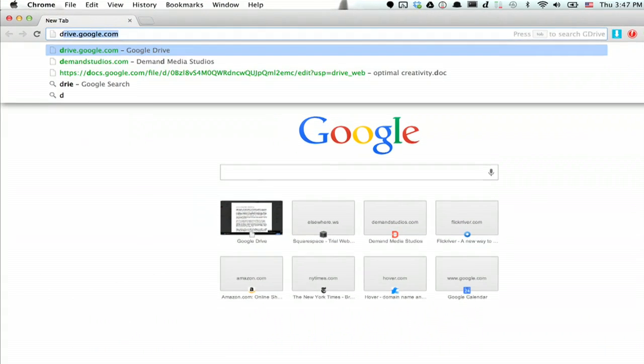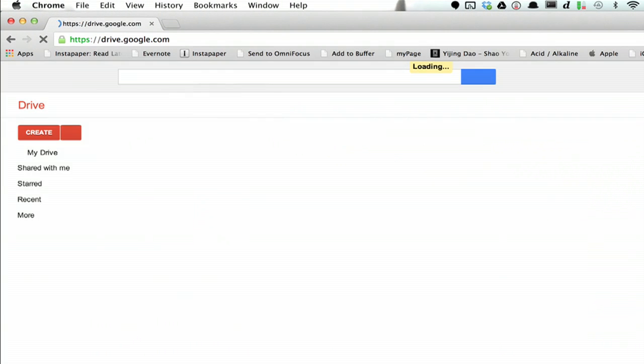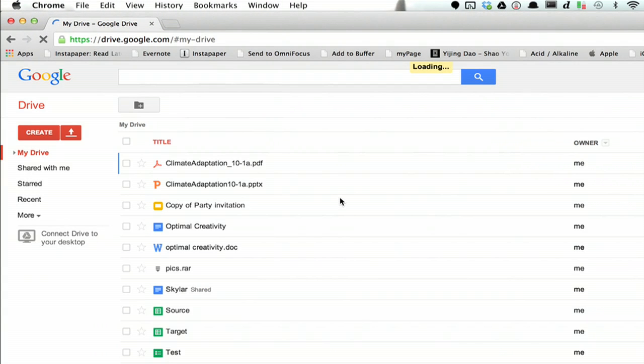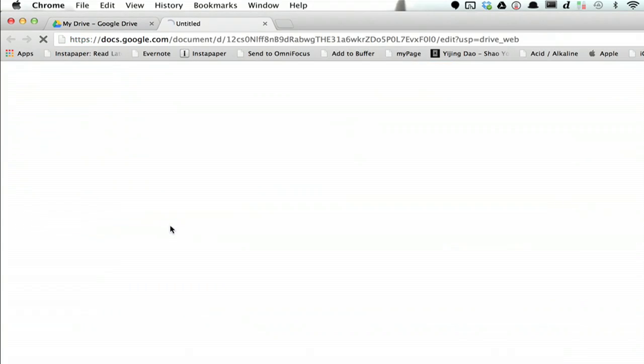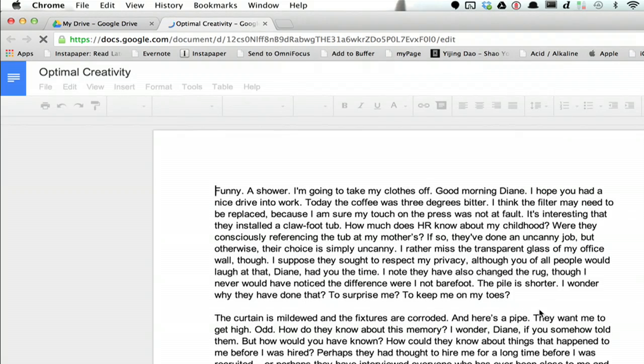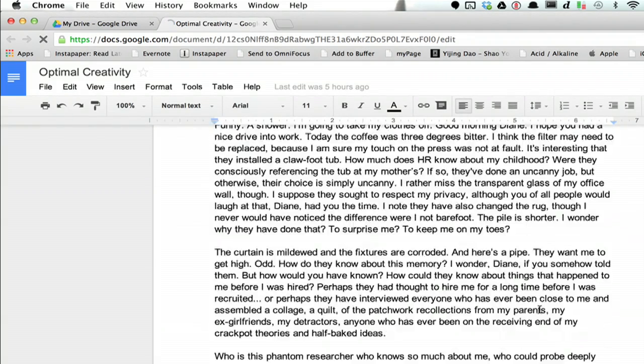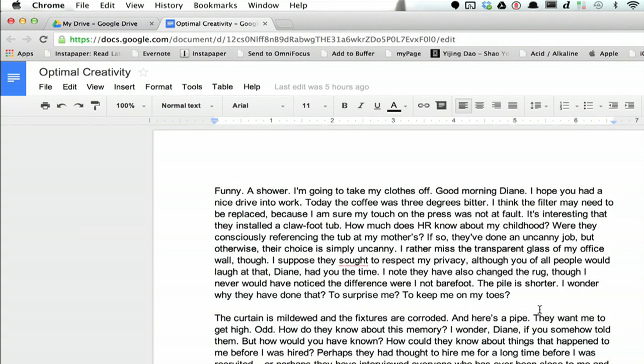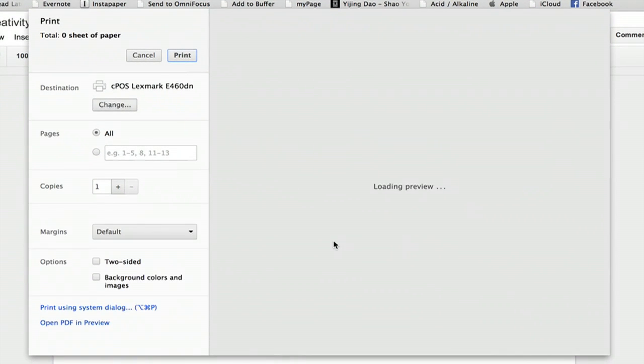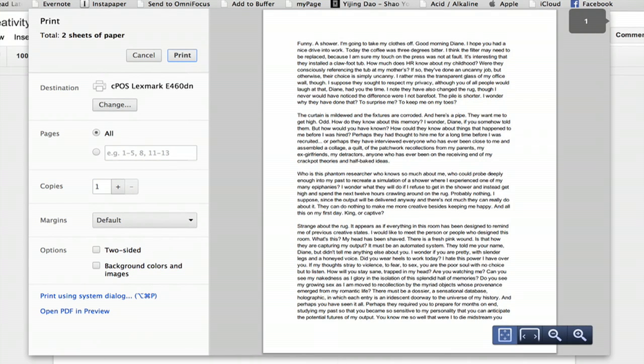All right, so here I am in Chrome. I'm just going to go to my Google Drive and open up a document right here. Okay, so here I am looking at this document. I'm going to hold down Command and press P for print, and this is the Google print dialog.